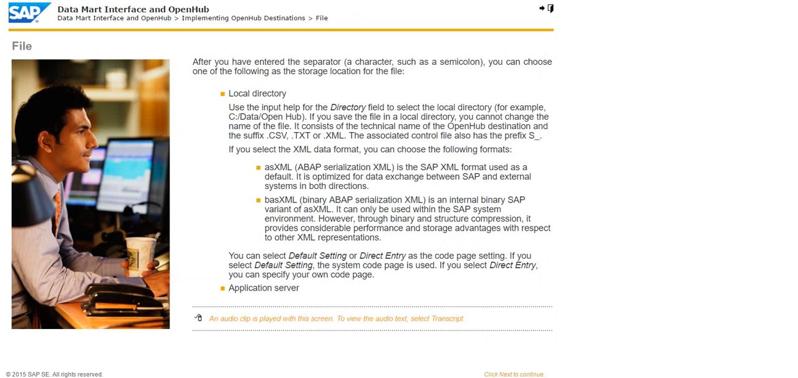Instead of a database table, you can also choose a flat file as the OpenHub destination. CSV, ASCII, and XML are supported as file formats during extraction to flat files. This file contains only the actual data, which means that the metadata, that is, information about the fields and the destination, is not stored in this file. To ensure this metadata is also included, the system generates a control file that contains this metadata. The name of the control file is made up of the prefix s_ and the name of the data file.